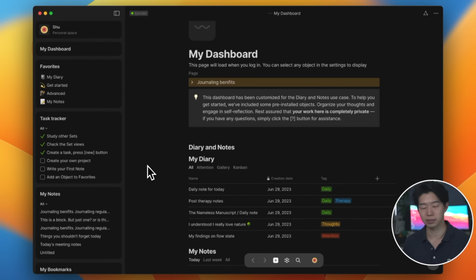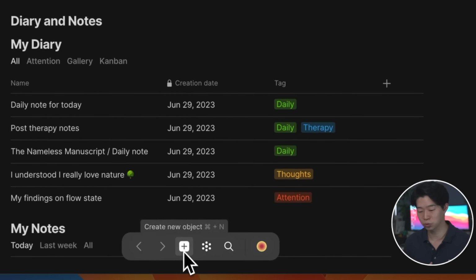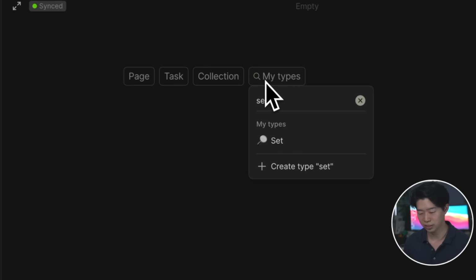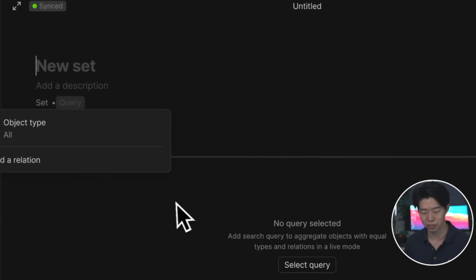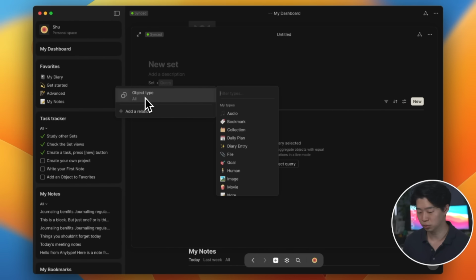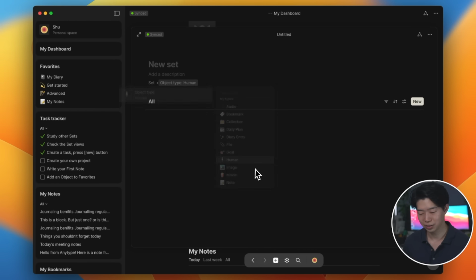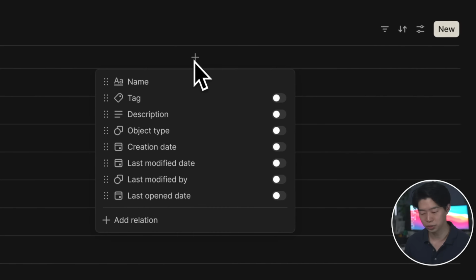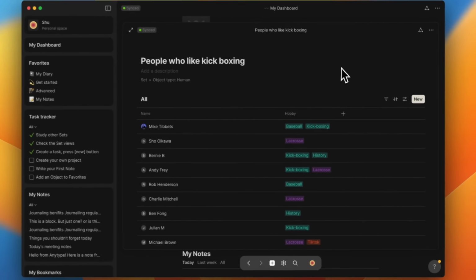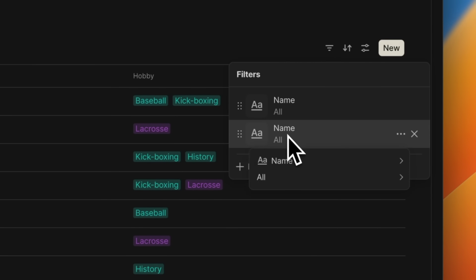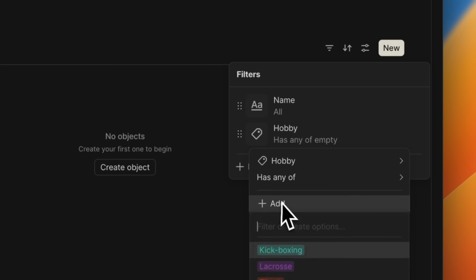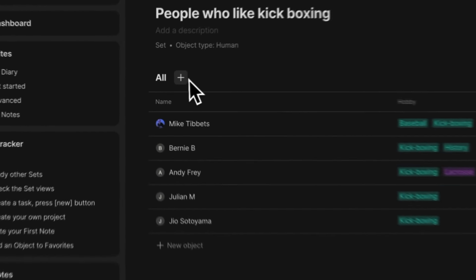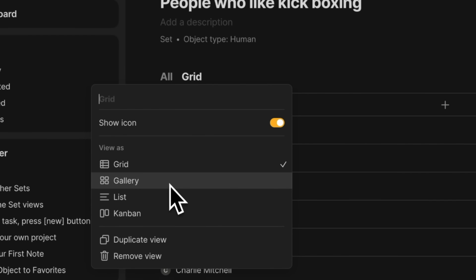So let's say you started taking a kickboxing class and you want to get to know others who are also into kickboxing. Here you can create a new query, which is called a set in Anytype, to make a list of people who like kickboxing. Since you want to create a list of people, select human from the type list. Now we have a list of all the people in the app. Now let's see who's into kickboxing by using the hobby relation. This will filter the list to only show those people who like kickboxing. And you can even add other fields like their contact number to make it easier to get in touch with them. If you don't like this list view, you can add a new view like Kanban and gallery like in Notion, which are also very useful.